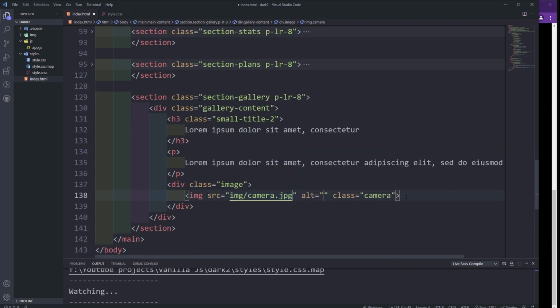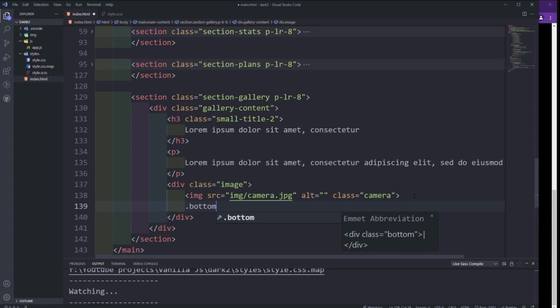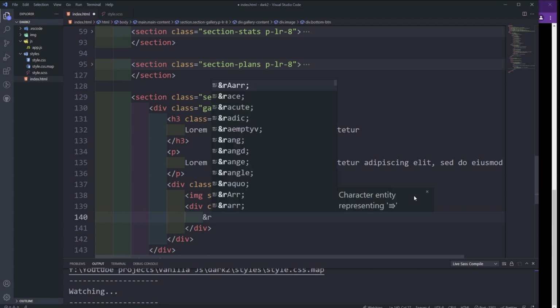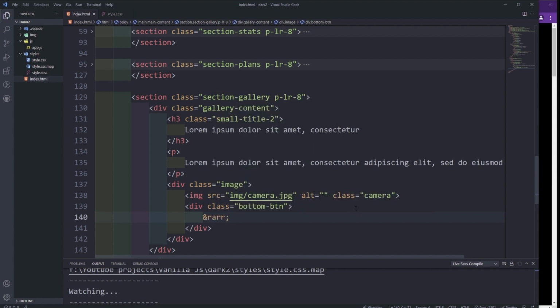And then below that I'm going to say dot bottom btn, and then in there I'm going to do an arrow. So I'm going to use the HTML entity. It's actually a right arrow. I think it's this one, the right arrow. There it is. So that's the HTML entity I'm going to be using for that one.